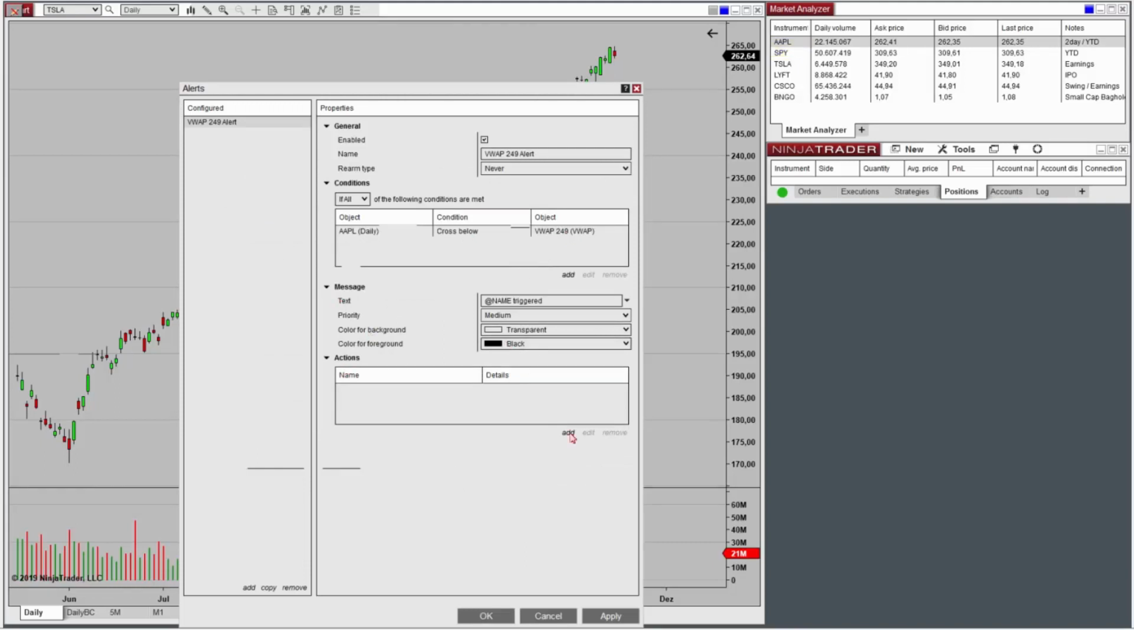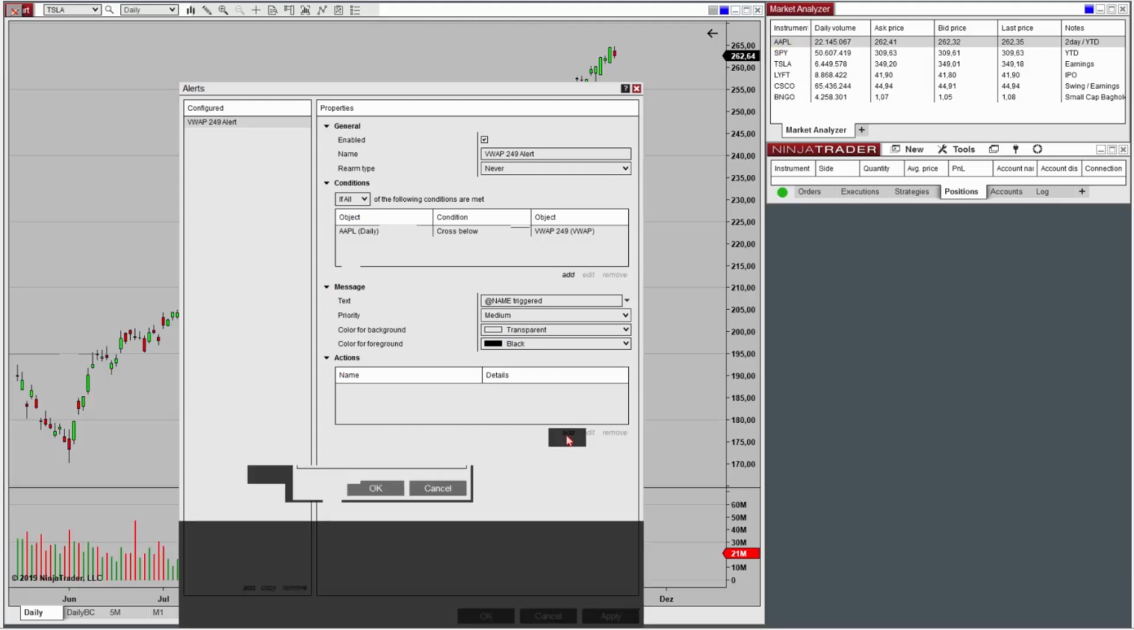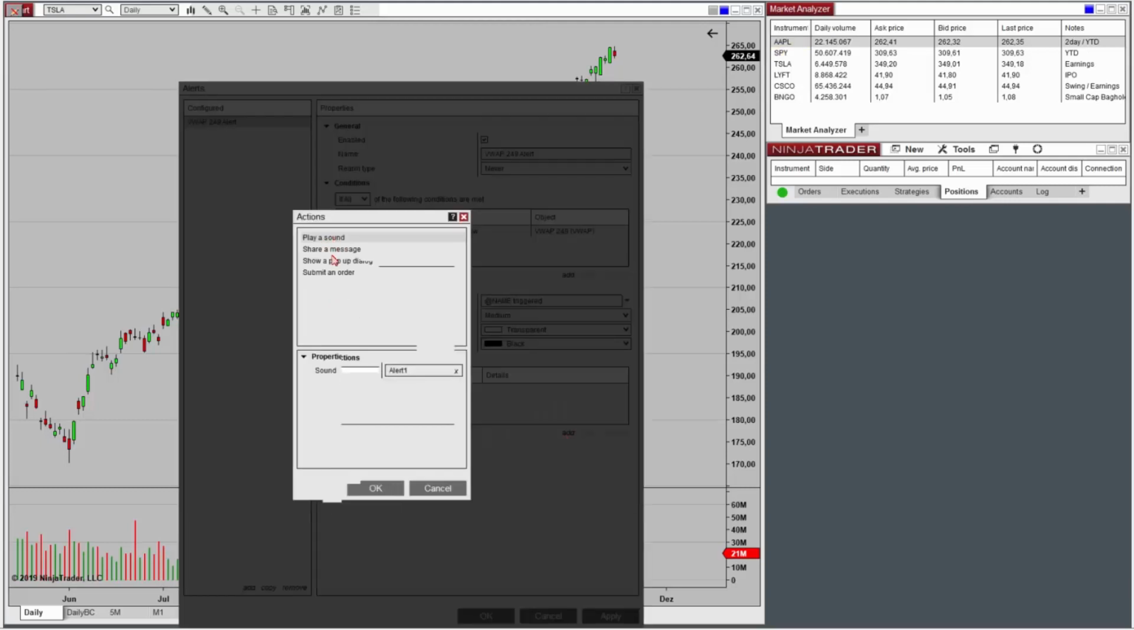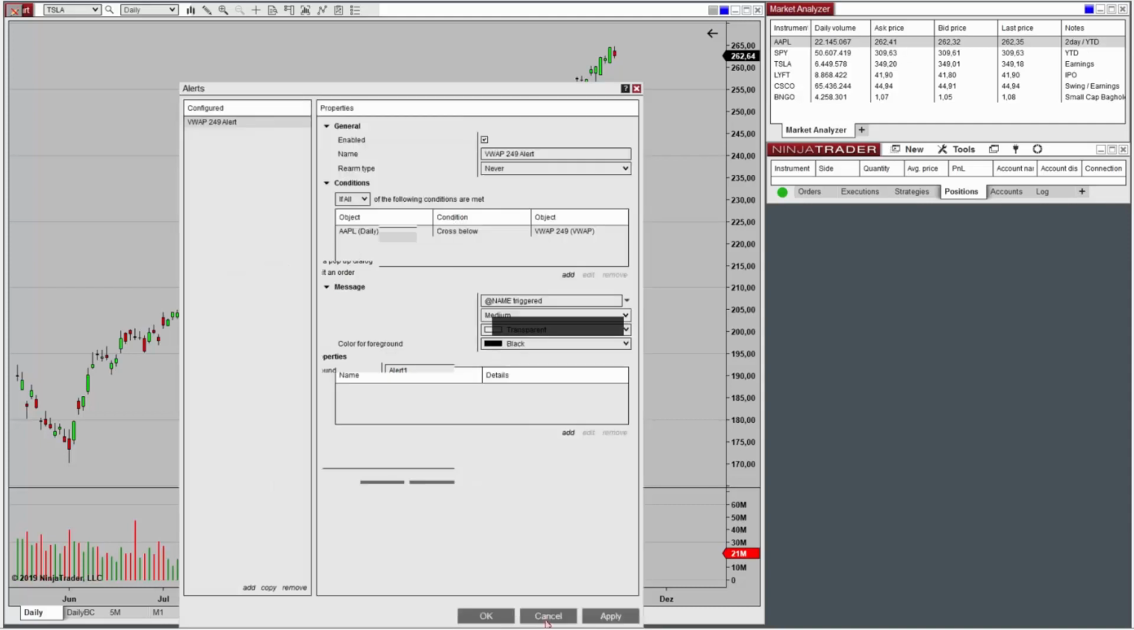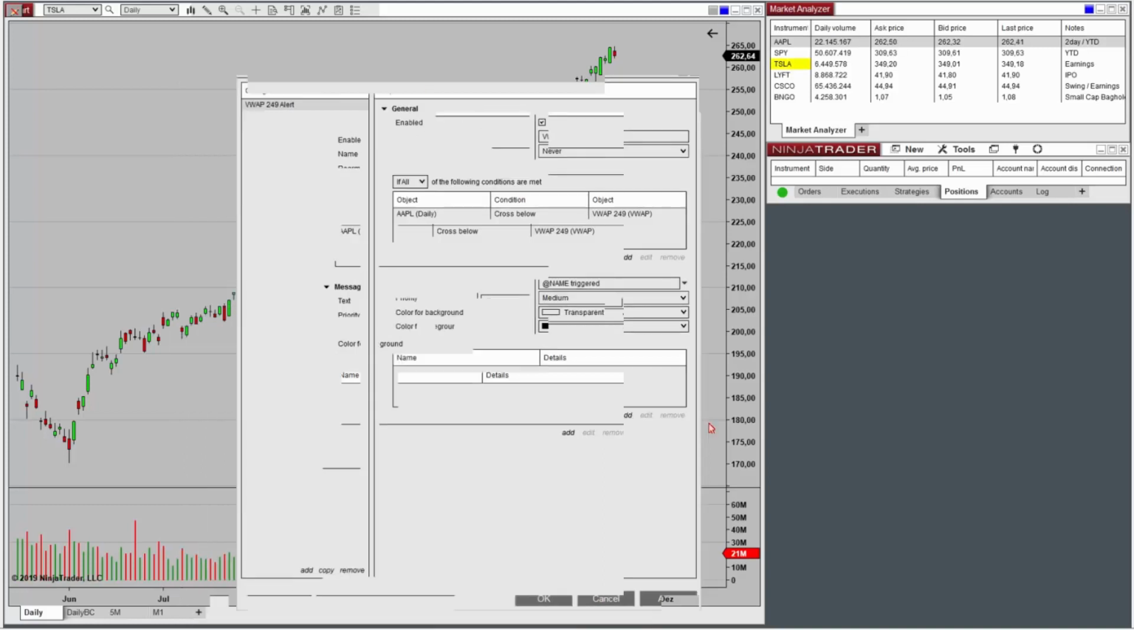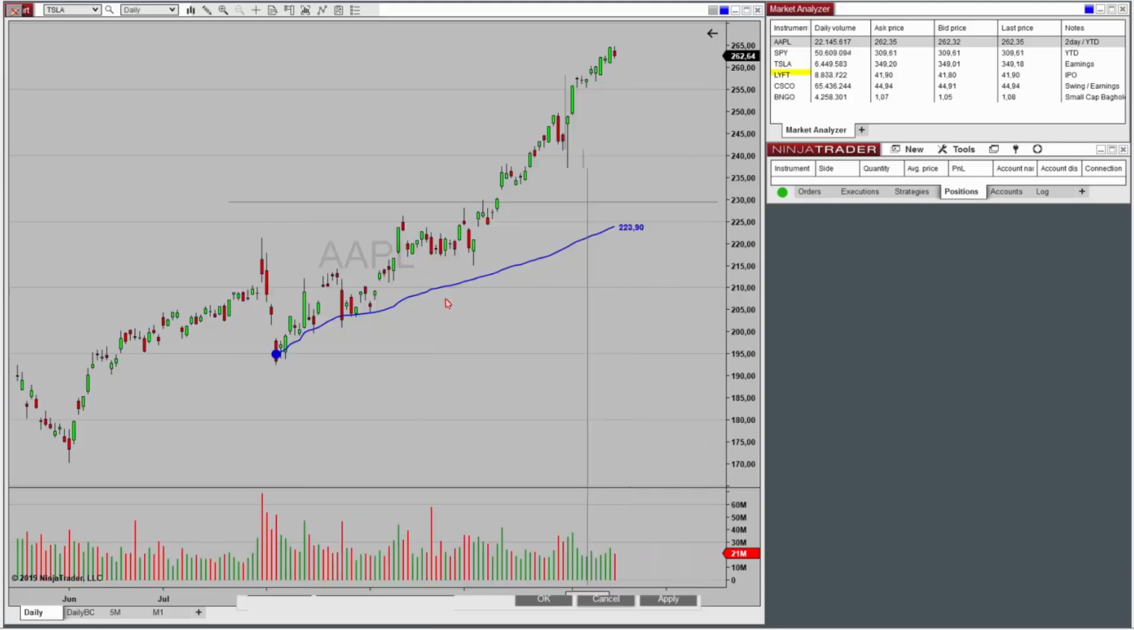You can send a message, you can take action, and action is pretty amazing because you can play a sound, you can share a message, you can submit an order. So it's pretty cool, and this feature is brought to you by NinjaTrader, but we developed it so we can take advantage of the coding requirements for this, and you can also use it for your own trading.